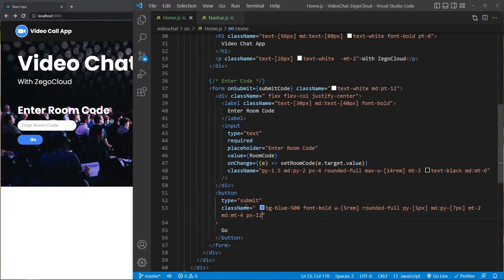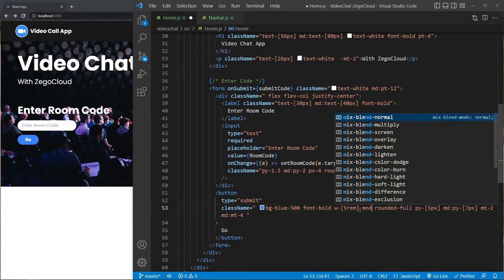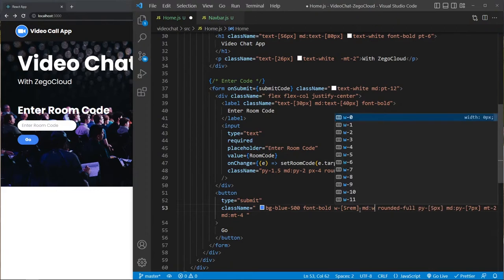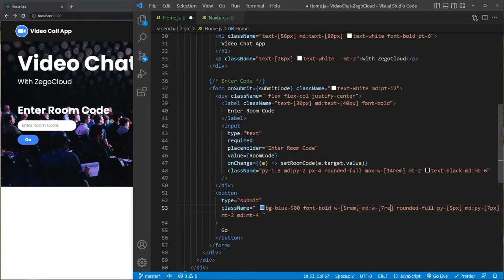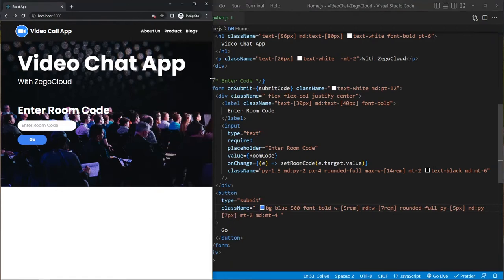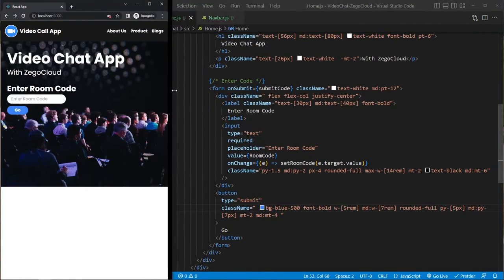Why is it like this? Padding on the X. Oh, it's because of the width. Okay, yeah. So I'll say on medium, the width should be 7 rem. Like that, okay? Something like that. Bam. From here to here.